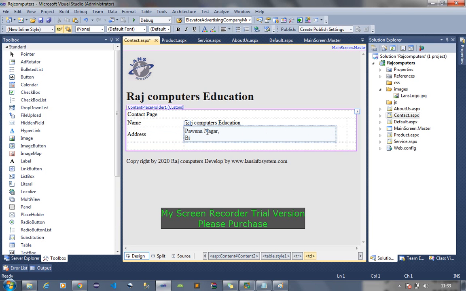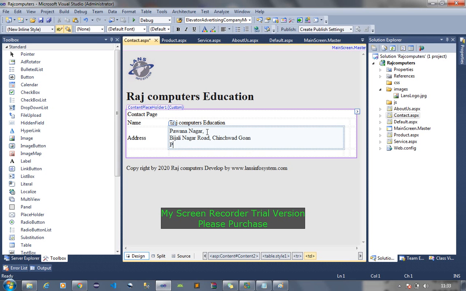Enter Bijli Nagar Road, Chinchwad Gaon, Pune 411033. I'll be entering my phone number. My phone number is 98220-82320. So my contact page is created.